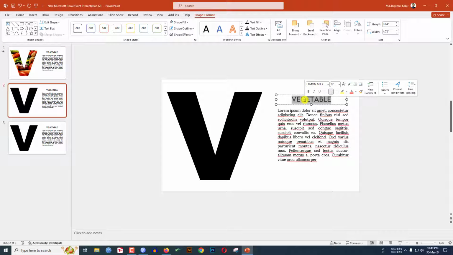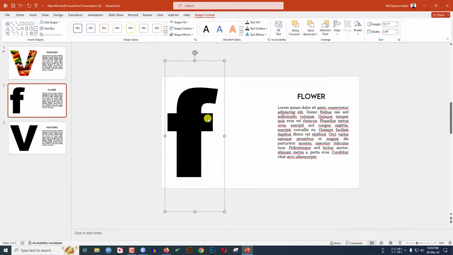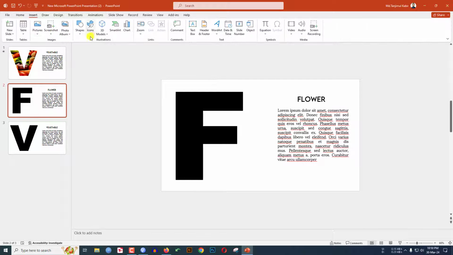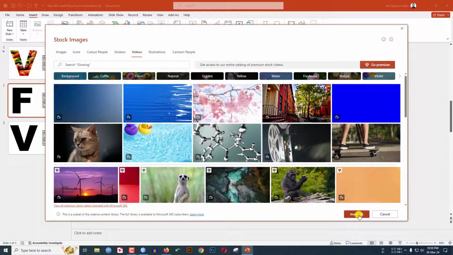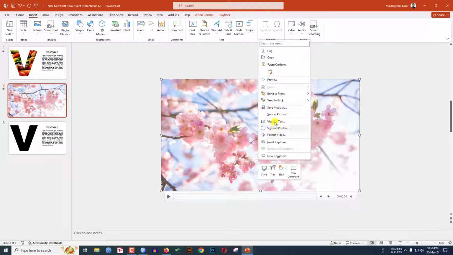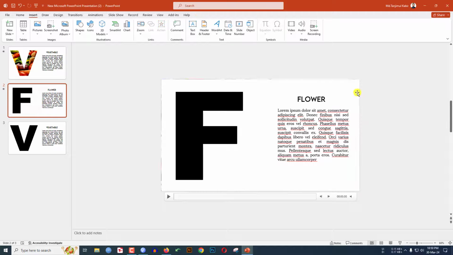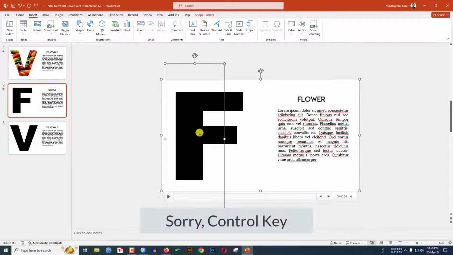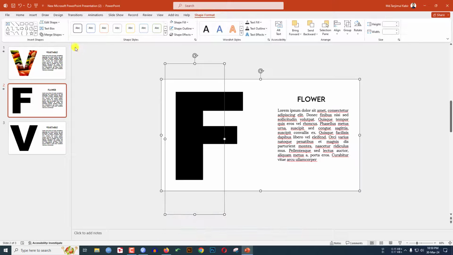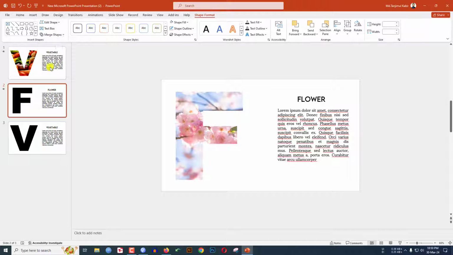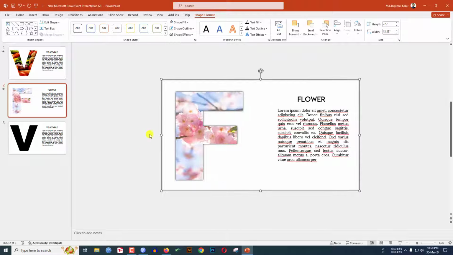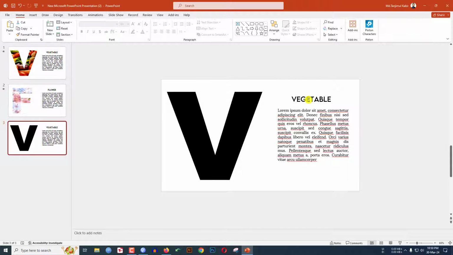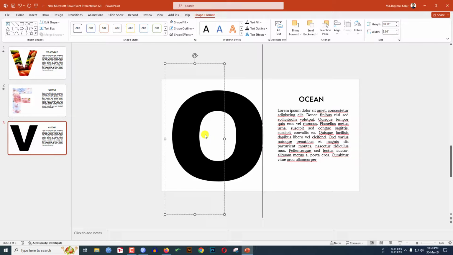Let me change it to flower and change this text to F and go to Insert, go to Video, go to Stock Videos, select the flower video, click on Insert and click on right button and send it to back. Now select the rectangle, hold down the Shift key and select the text box. Go to Shape Format, Merge Shapes, click on Subtract and go to Shape Effect, go to Shadow, make it inside center. Now go to my third slide, write here Ocean and select this text and write here O.